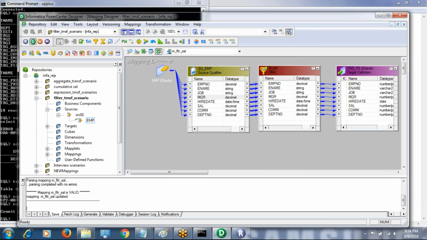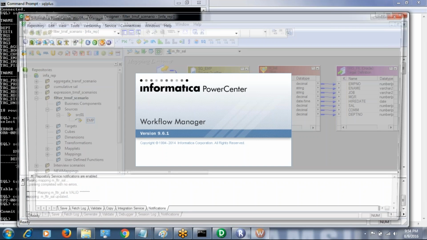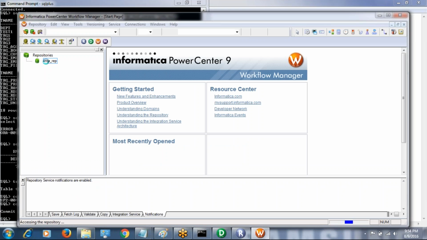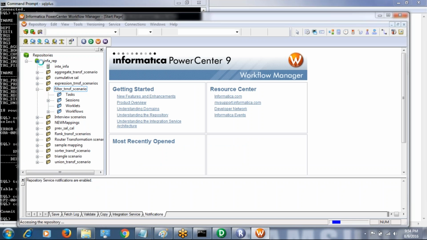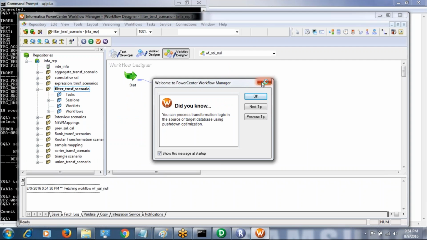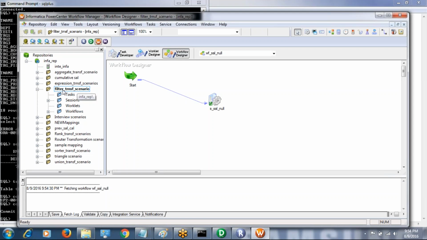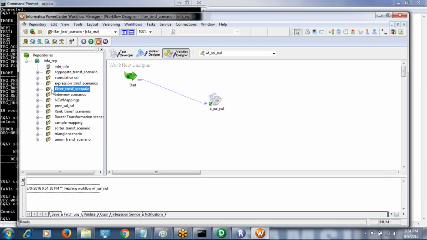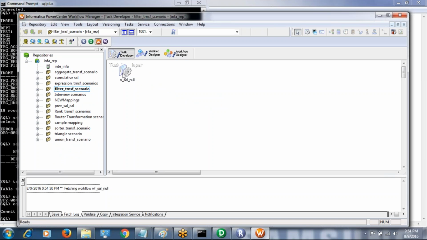Save your mapping. Now go to the Workflow Manager, in the same way you did for the previous mappings. So automatically it is connected now. The same folder that you created in the repository will be reflected in the workflow manager now. So go under this particular folder, go to Tools, Task Developer. You should be able to see this task here because I have created that task previously.